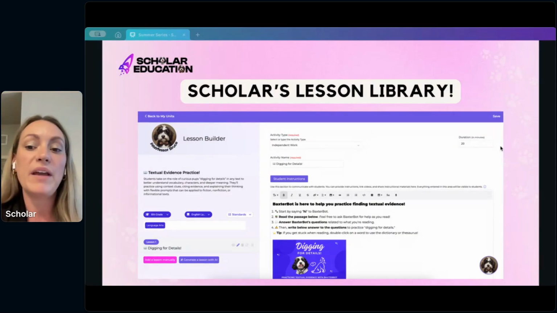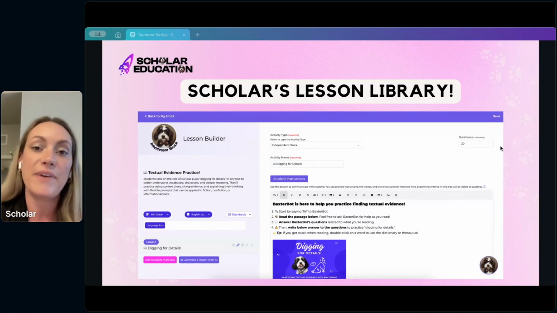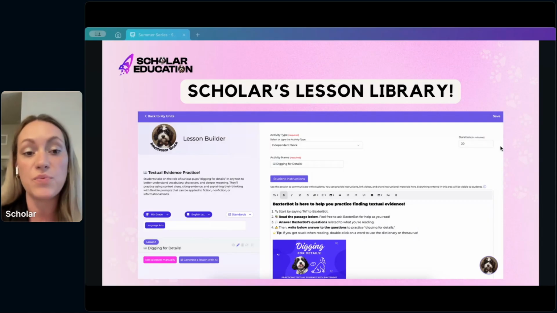I'm going to use one of my favorite templates called Digging for Details. It's designed to help students practice using textual evidence, which we all know is a foundational skill across subjects and grade levels, and a common IEP goal. So the template is already ready to go for you.